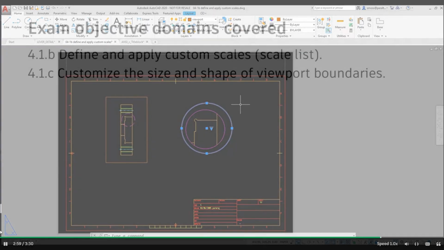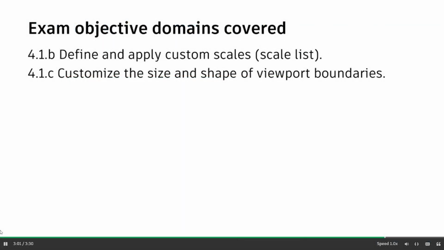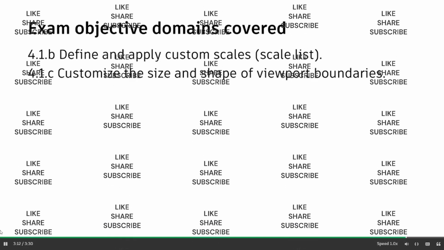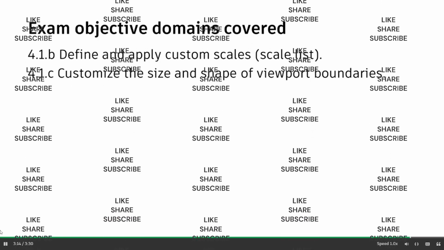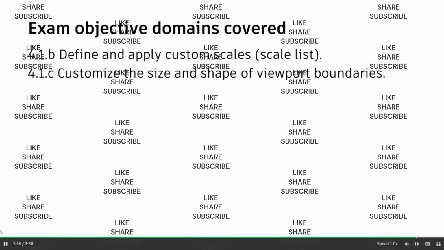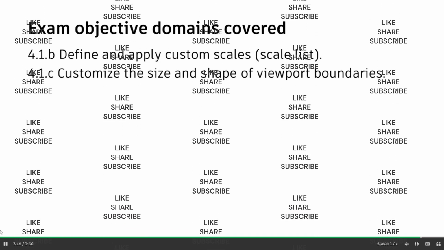In this lesson, you learned how to add a custom scale to your scale list and apply the custom scale to a viewport in a layout. AutoCAD comes with a list of commonly used scales, but every once in a while, you may need a custom scale so that your views look correct.